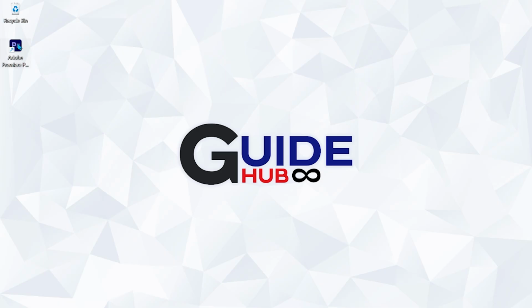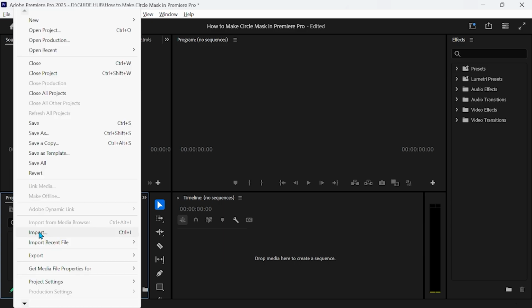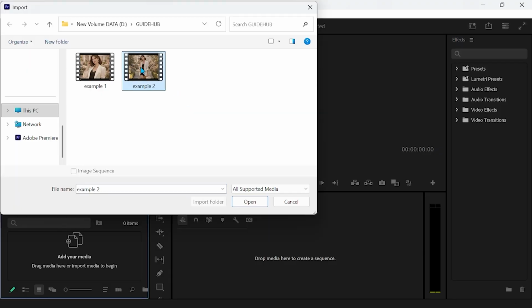To begin this tutorial, open Adobe Premiere Pro on your computer. Click File from the top menu to access the import options. From the menu that appears, select Import to open the file browser window. Choose the media file you want to use, then click Open to import it into the project.